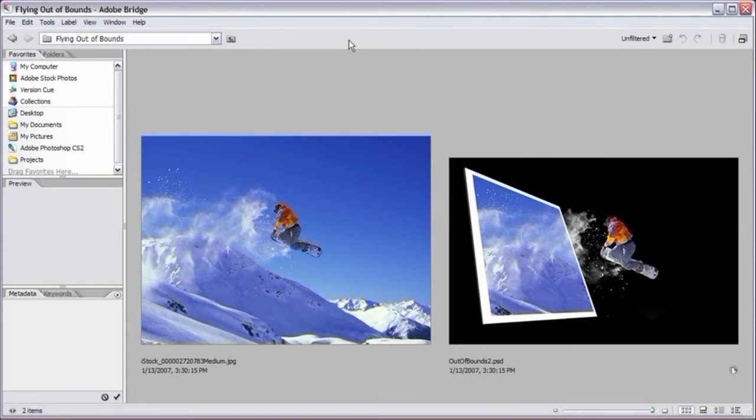Welcome to the Flying Out of Bounds tutorial. In this video, we're going to give the illusion of this snowboarder flying out of a photograph into space, and the snow is following behind him. It's a really cool technique and effect that is extremely popular right now, so I thought I would include it on the DVD and show you how it's done.